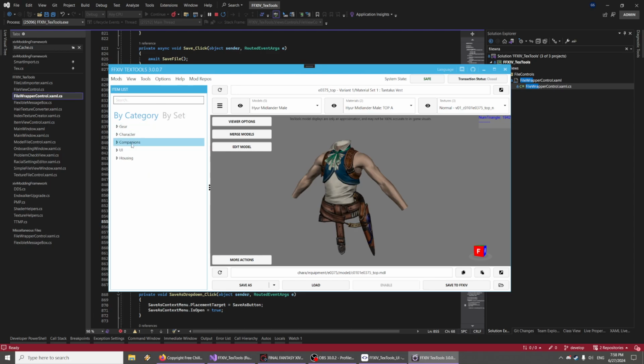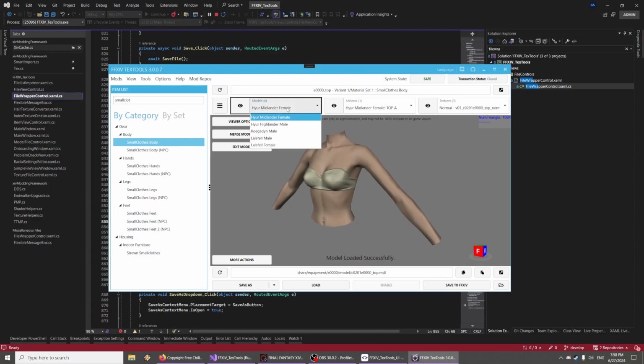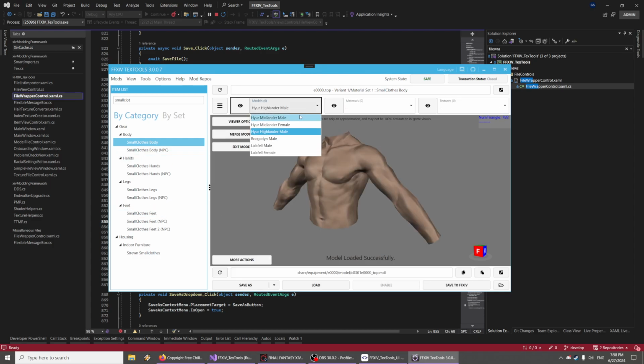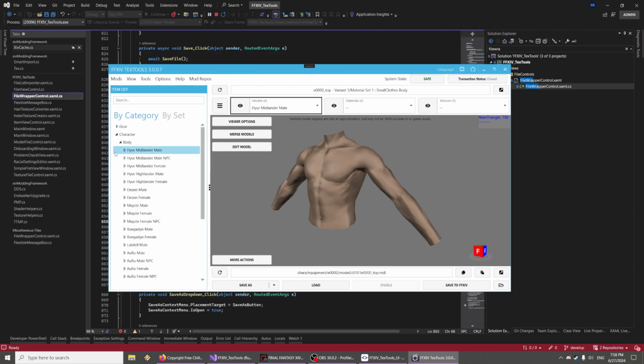However, there are a couple of complications or interesting notes. One is that the basic body, or nude body, if you will, is under small clothes. It's not actually part of the character body. That's how SE has it. It is essentially an extra gear set, or meat suit, if you will, that your character equips.